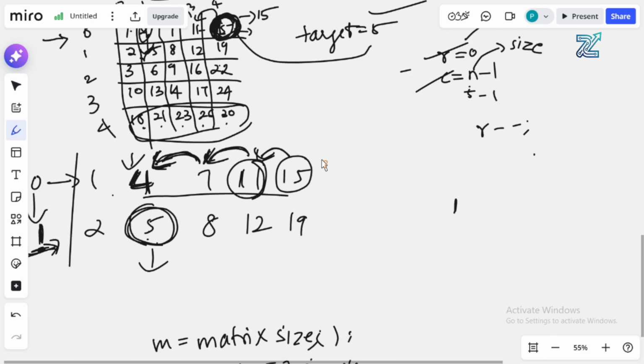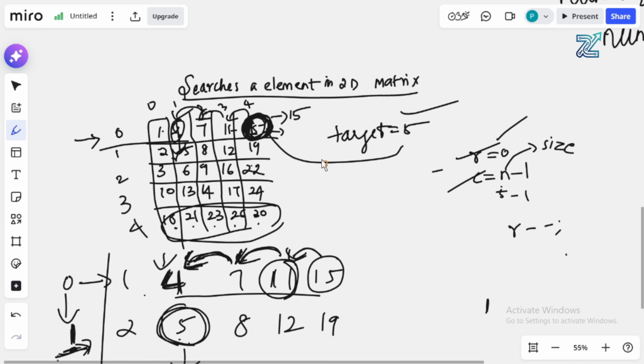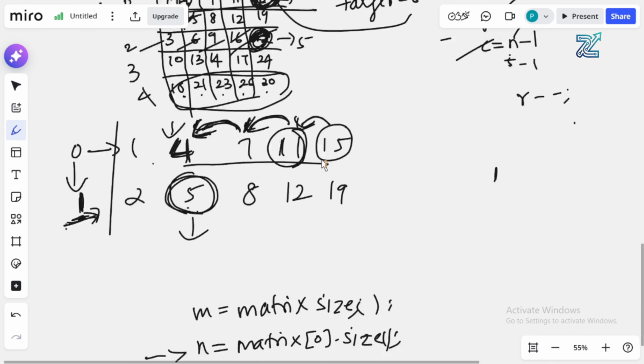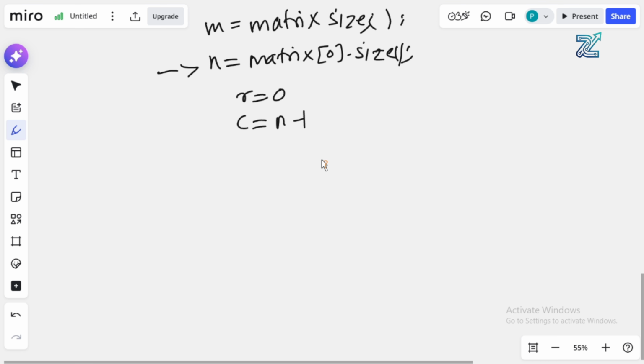That is one row size. See, if you take here, this is the entire row size. So what will I get? 1, 2, 3, 4, 5. So one row size is 5. I am going to take the value as the last element, that is 22. So column equal to n minus 1.